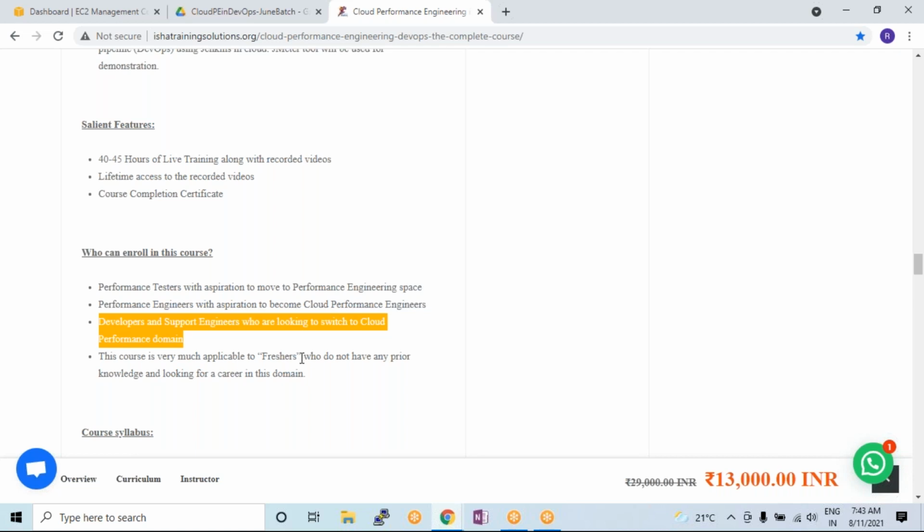The course is very much applicable to freshers. Freshers are going to get a lot of learning here because everyone is talking about cloud. Experienced people are switching from on-prem to cloud, and if a fresher gets to learn about cloud from the beginning, nothing like it. It's the best thing.